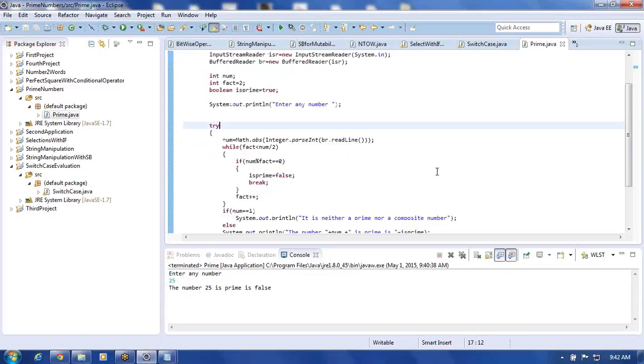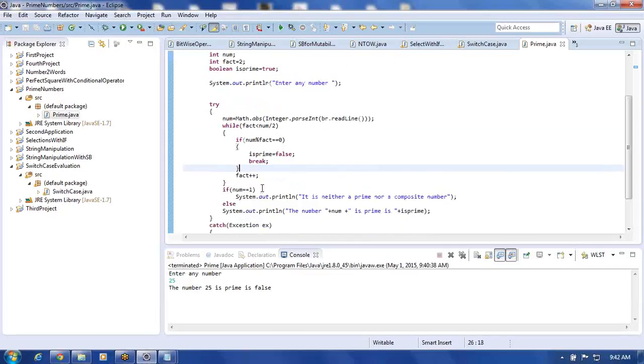So you can write code even better. Try to make it more and more concise, more and more better. I have written like this here. I have taken a while loop. With the help of the while loop, fact is initially 2, and I try to check up to half of that number. With every iteration, what is happening here? The fact is getting incremented. As long as fact is less than or equal to num by 2, the loop repeats here.